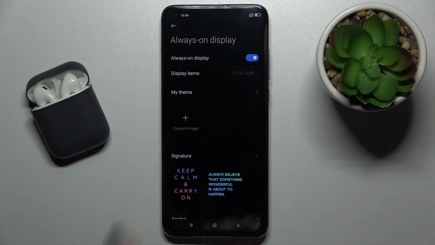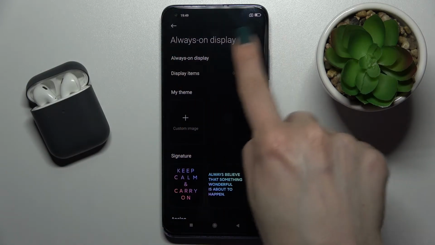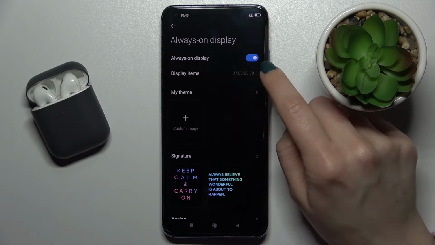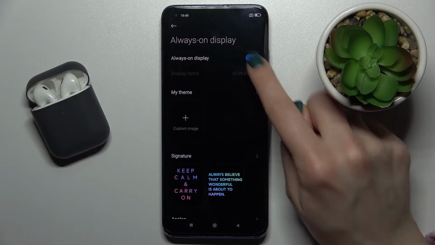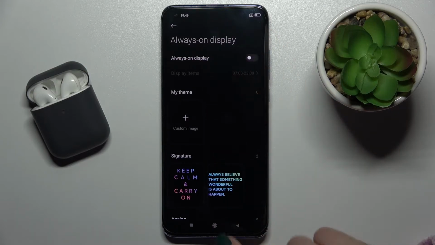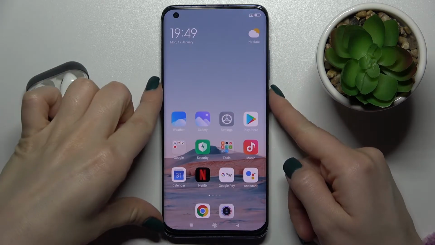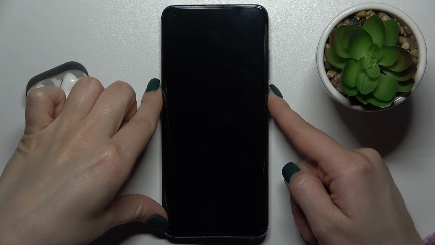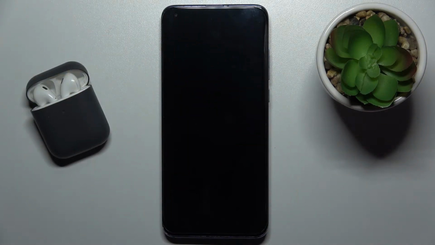Tap here once, and as you can see, the switcher near where always on display is turned on, and just to turn it off, tap here once on the switcher. And now we'll check. As you can see, we just disabled the AOD on the XIAOMI Mi 10 Pro 5G. So that's really simple, as you can see.